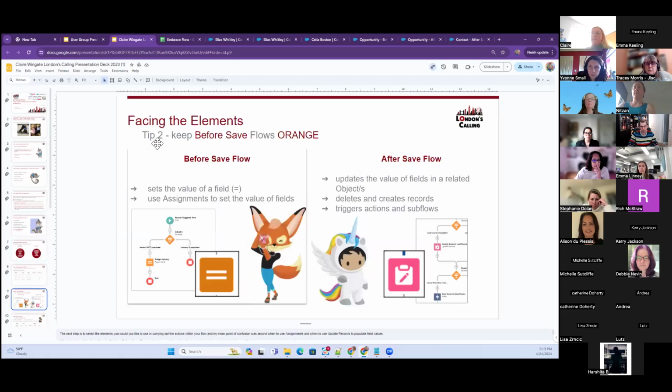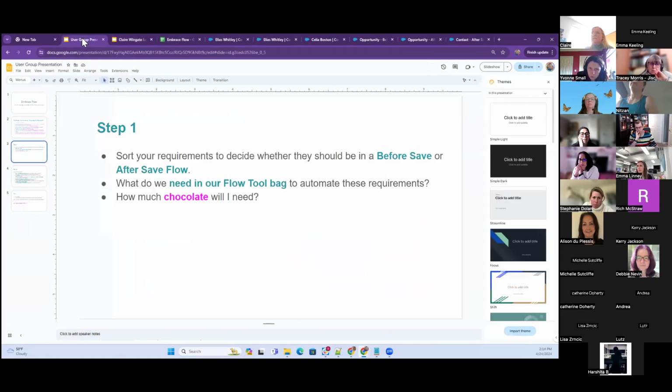My top tip that I presented last year was that when I do a before save flow, I try and keep everything orange, so you only need to use assignments because you're just setting values. When you do an after save flow, that's my unicorn flow. Basically you can use actions, update records, create records, delete records, all those things belong in your after save flow. So does everybody understand? Is everybody okay so far?